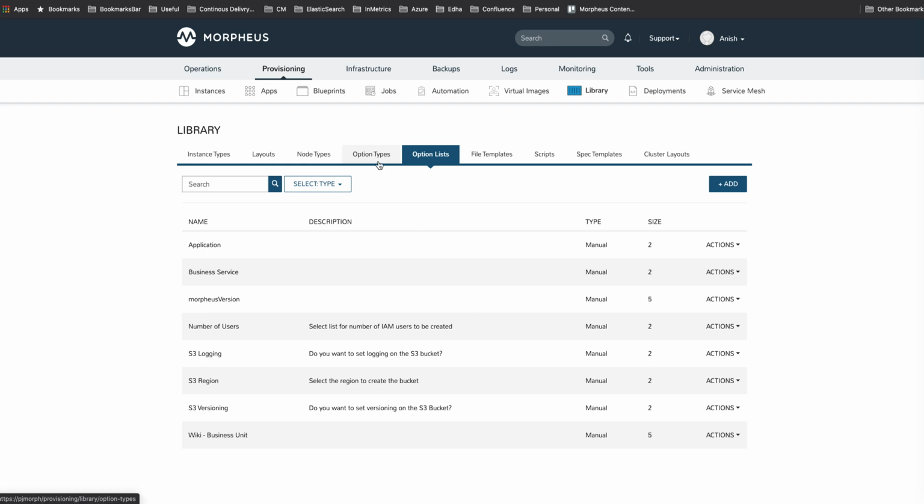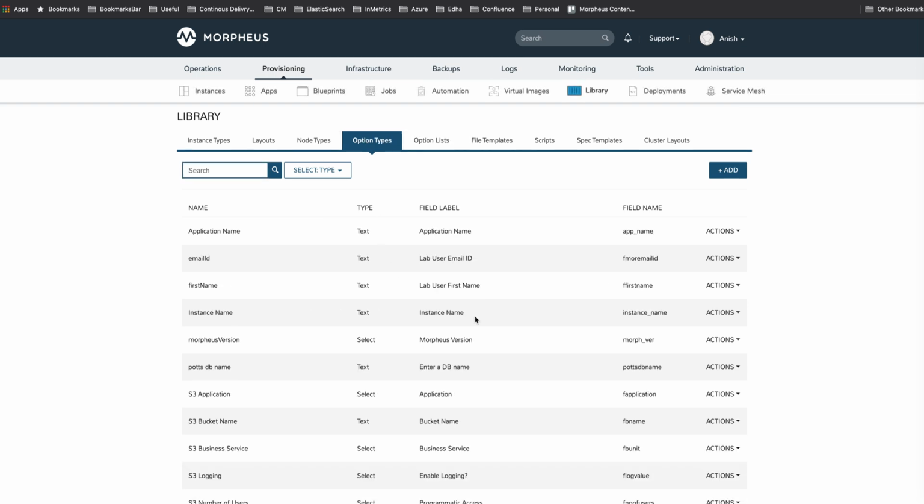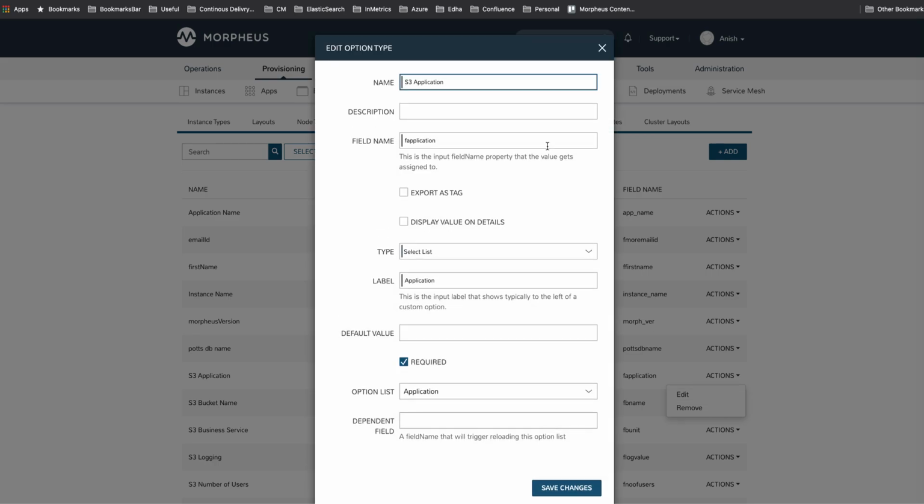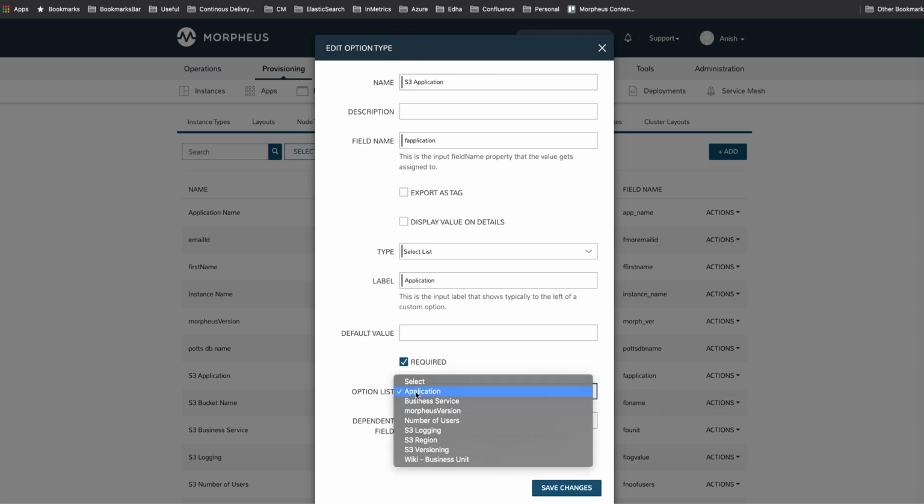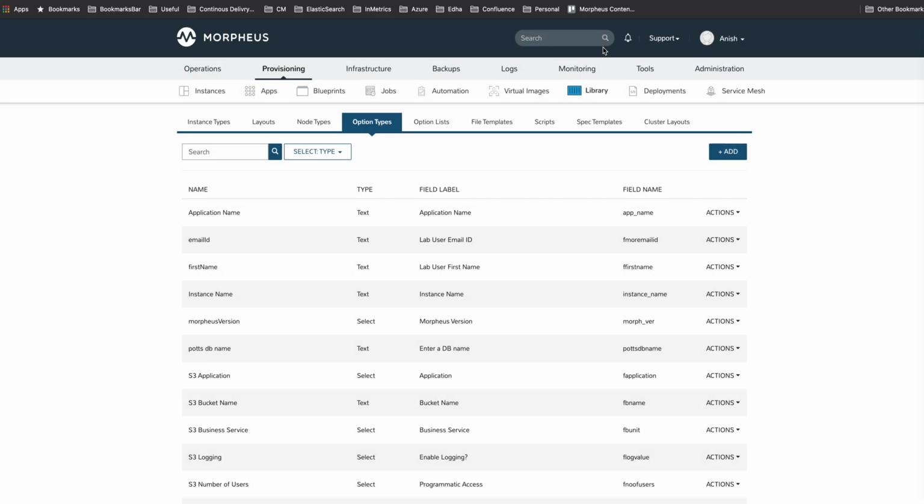Right, okay. And when I create this option list, I tie them to an option type to have a field name, right? So I still have to tie them to an option type. So I click on edit. So one of them is S3 application. I gave a field name, changed the type to select list, gave a label name, and then this option list I selected application from here, saved it. So now I have this option type there.